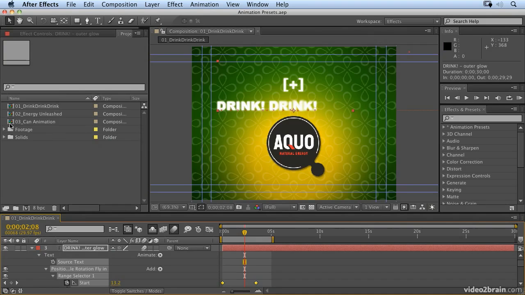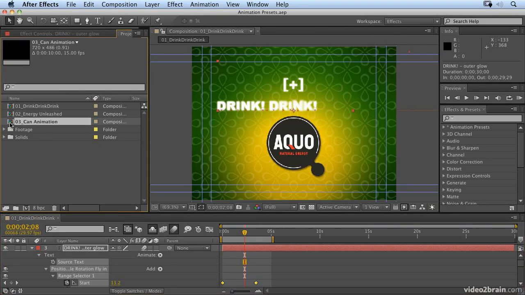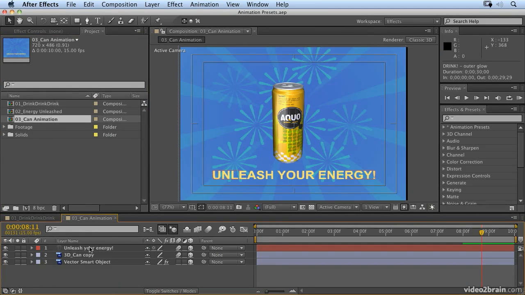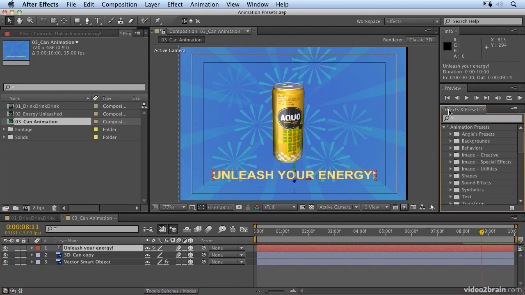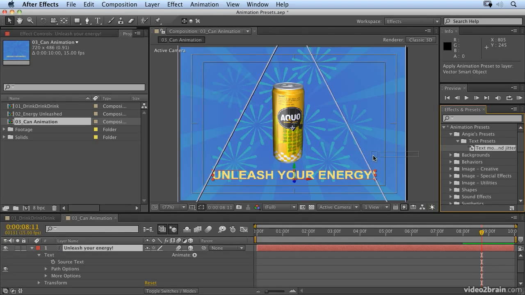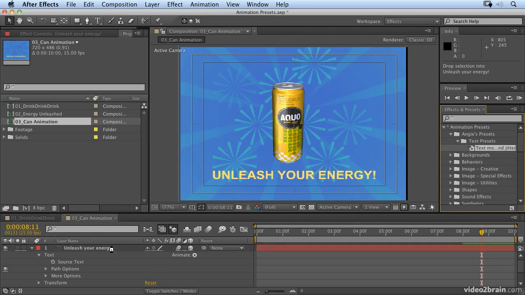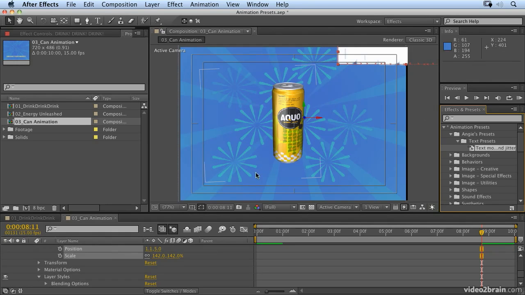Once it's saved, we can hit the tilde key again just to come out of there. And then we're going to open up a different composition, O3 Can Animation. And what we're going to do is apply our animation preset to this text here. So if you select this text and then go over to our animation presets folder, which is in the Effects and Presets panel, you can see my Angie's presets and open up my text presets and see my text, motion, and jitter. Now I can just drag that onto my layer, either in the composition panel or down in the timeline, or I can double click it to apply it. And when we do, you'll see it's changed our text.